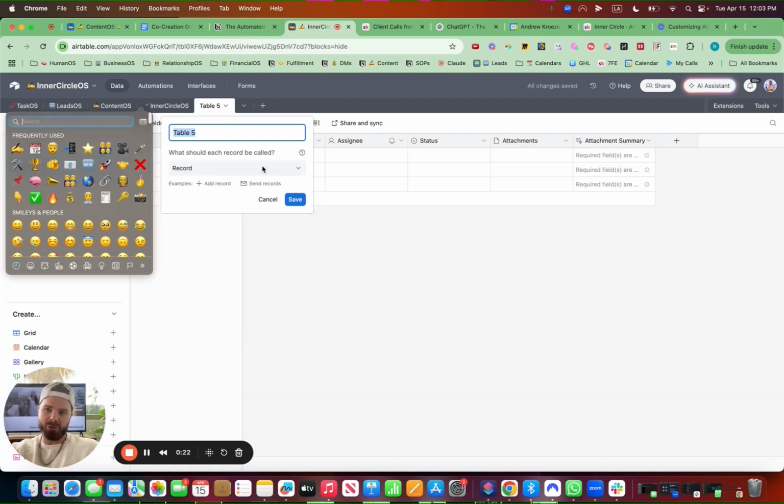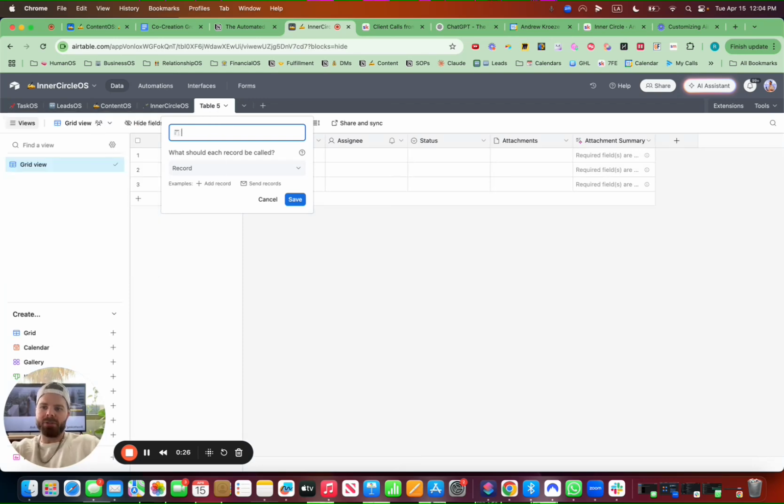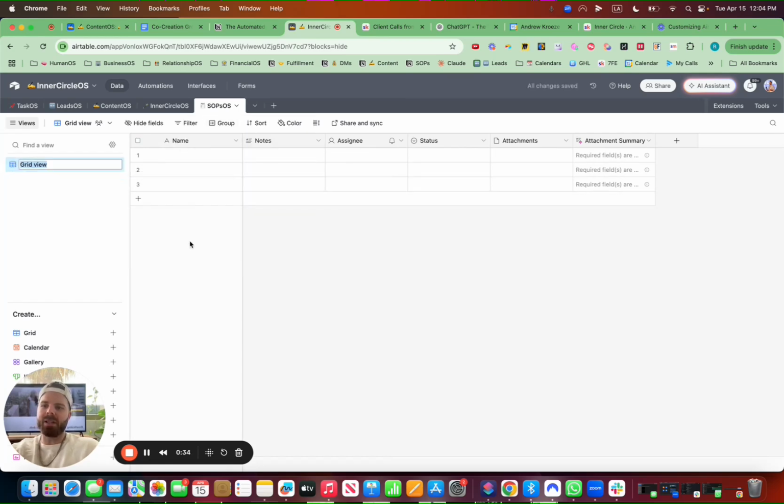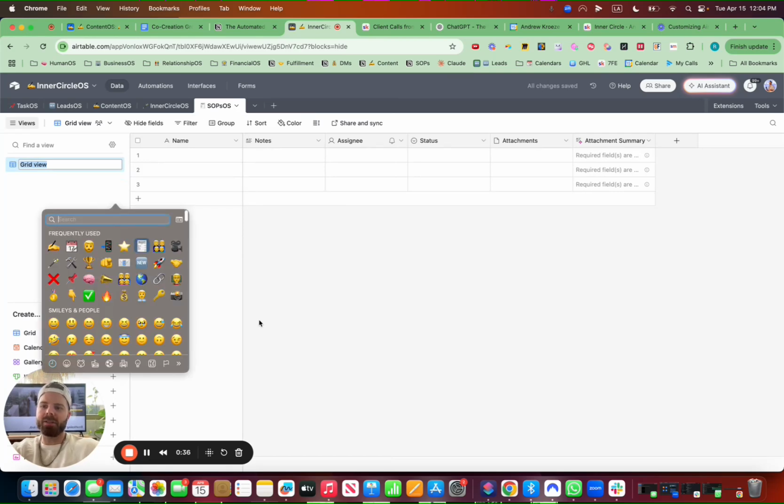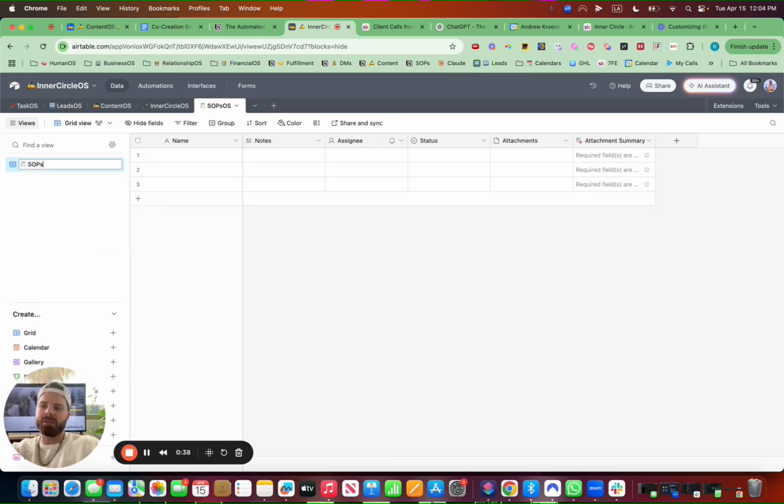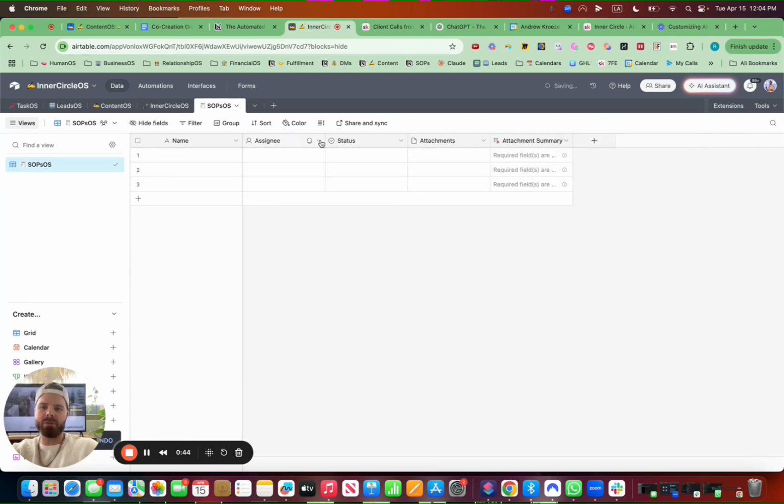If you hit Control Command Spacebar on a Mac, it will pull up emojis. I'm just going to call this your SOPs OS. That looks okay. And then I just want to change the name in here, give it a receipt. Boom, SOPs OS. Cool. And then I always like to start from scratch. Perfect. And what I want to do here is delete.